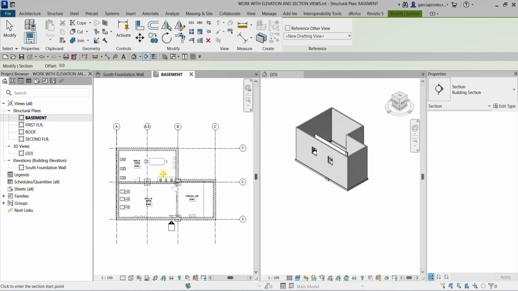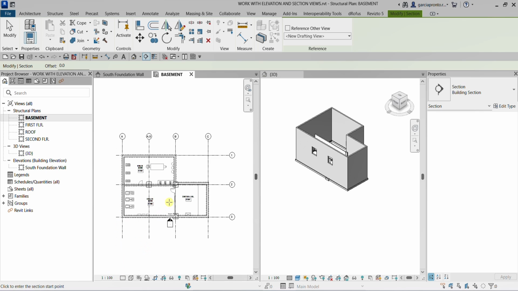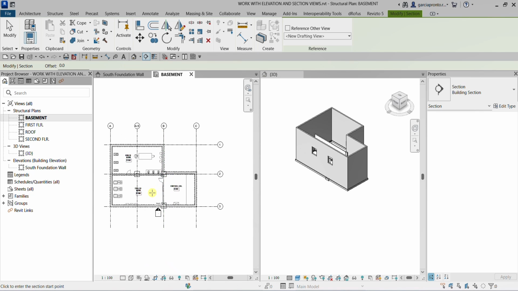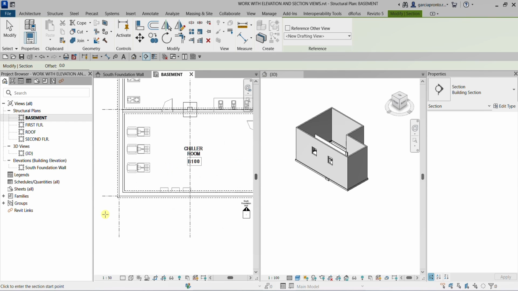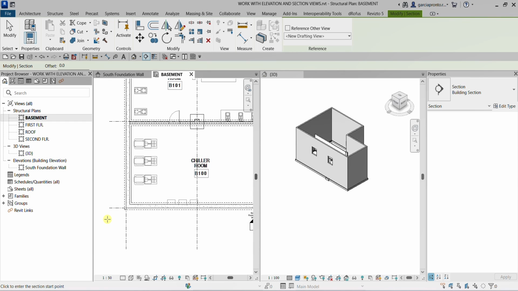Okay, and then I'm going to change my scale here. So probably I'll just change the scale to 1:50 as well. So 1:50 for my basement. All right. And then we are now ready to place our section. To place a section, you just need to click 2 points.